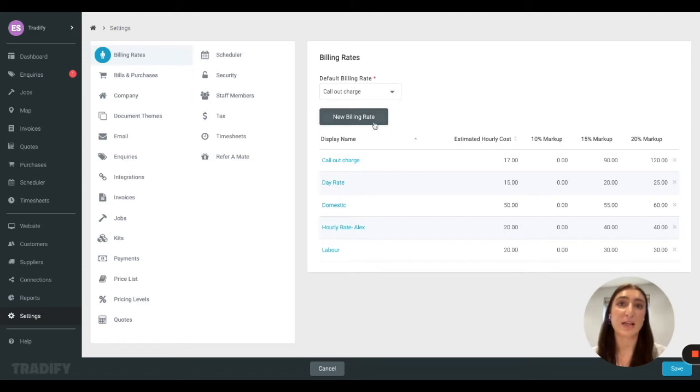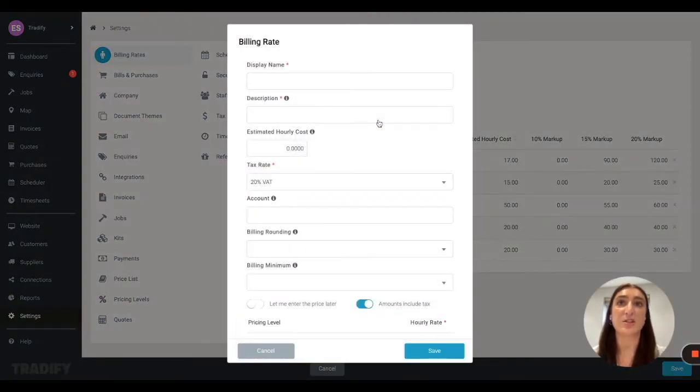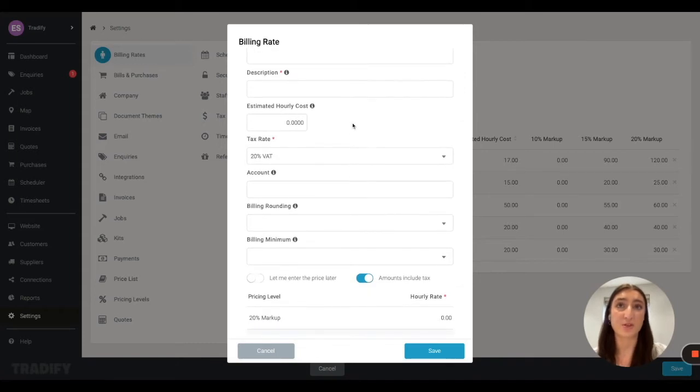Now, if I jump into clicking onto new billing rate, you can see that you've got a display name and a description. The display name is purely internal, so that's only relevant to yourself and the users of Tradeify, whereas the description is what is visible on invoices and quotes to the customer. You've also got an estimated hourly cost, which is roughly how much it costs yourself as a business to do the hour of work. And you also have an hourly rate, which is the rate that you charge your customers.